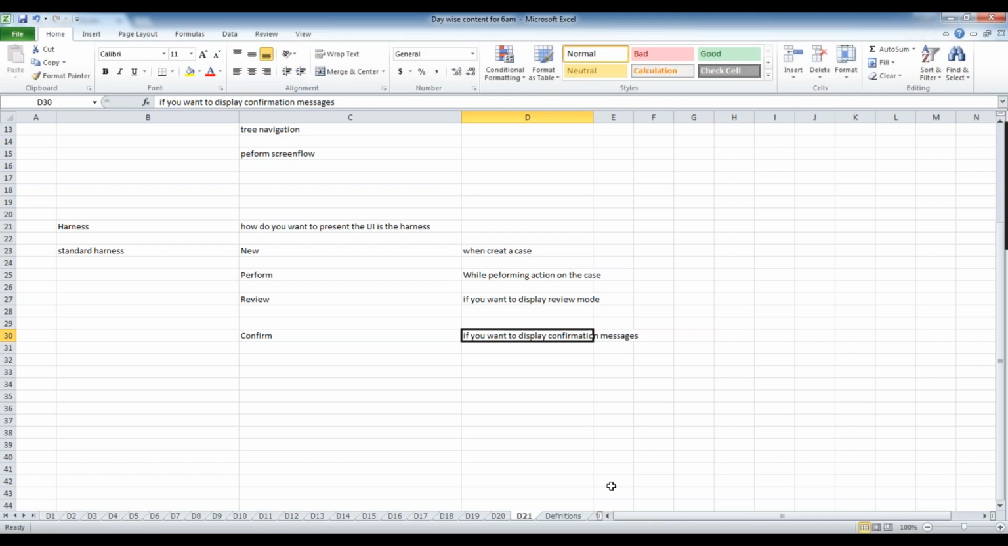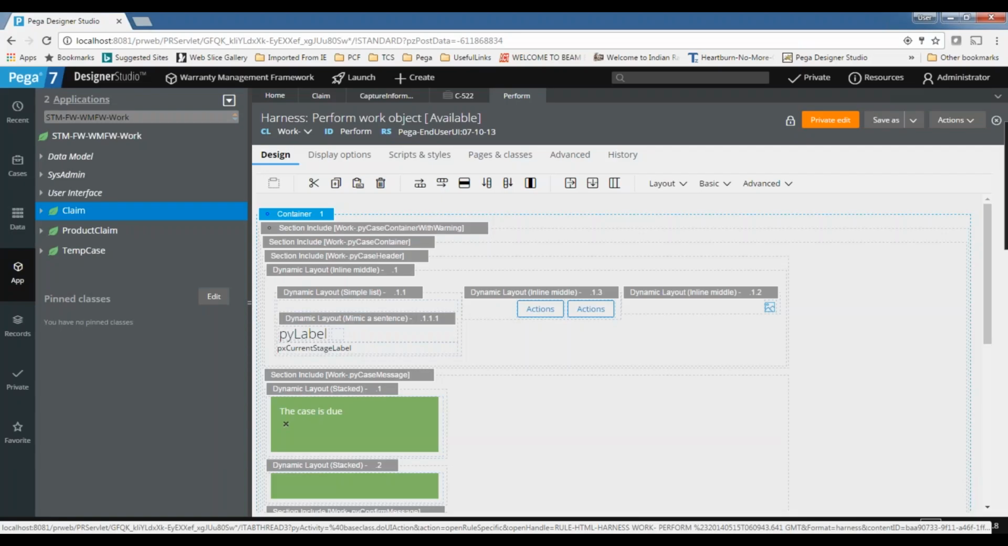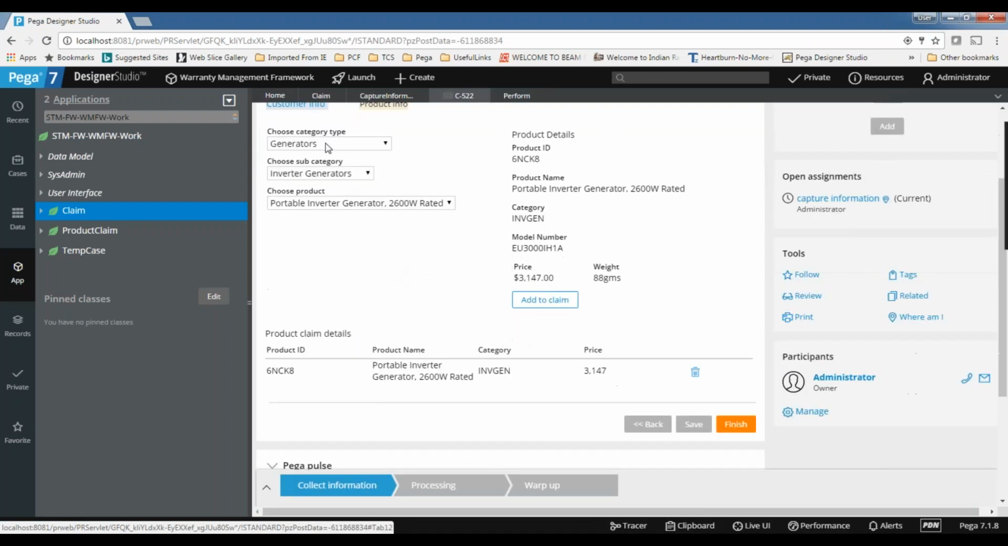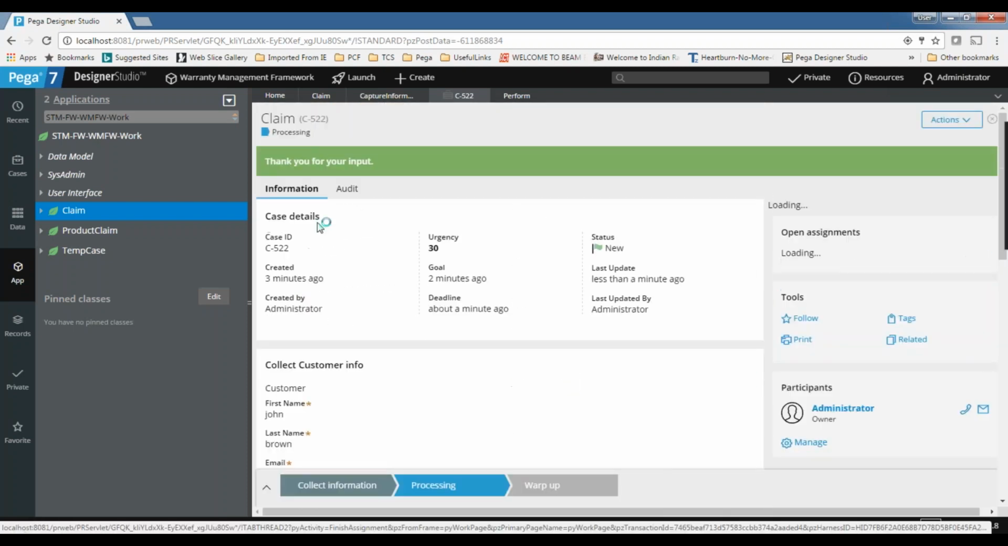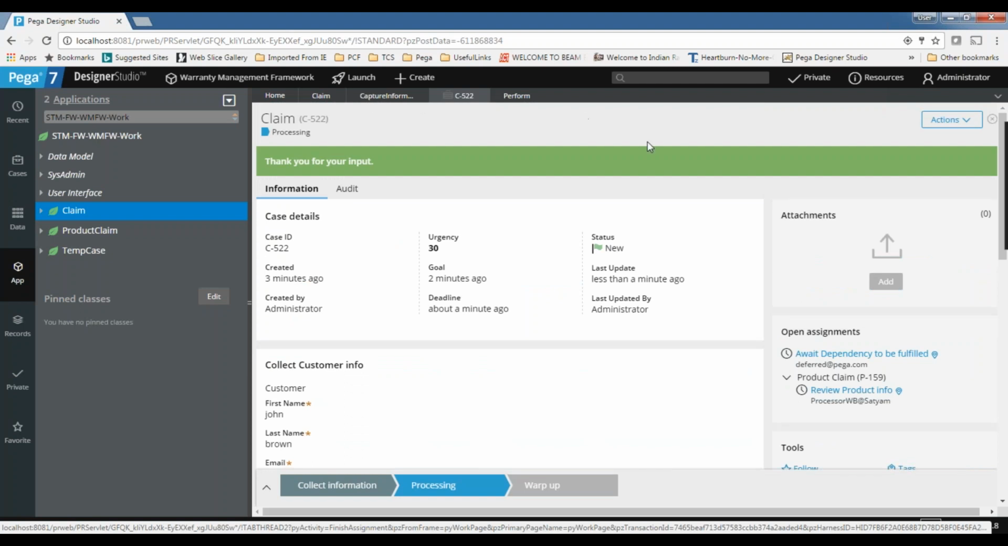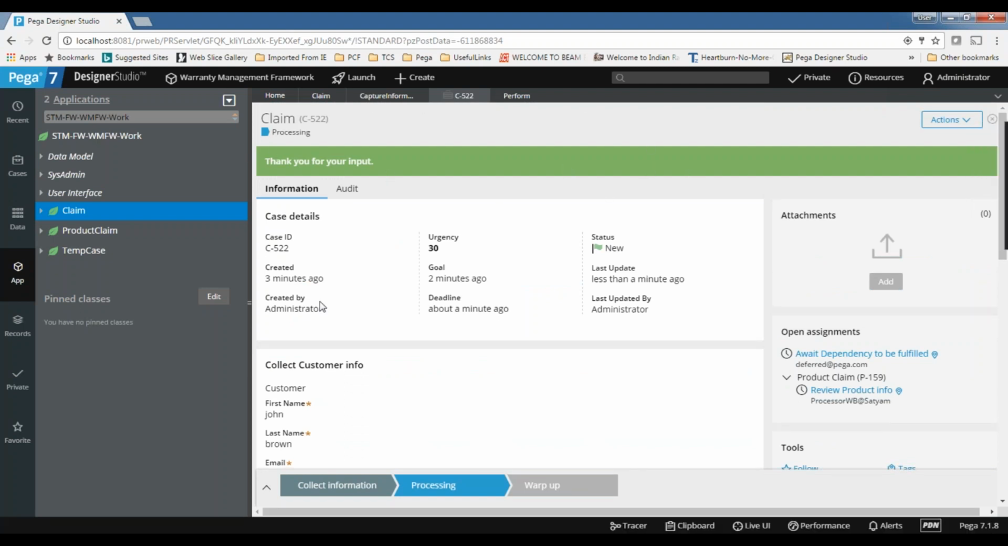Now you can see different harnesses in different ways. Because we are performing some action, that is why this is a perform harness. Now let me go to next screen. When I go to next screen, here I am not performing anything. This is just displaying the data. I am getting some messages. This is called confirm harness.